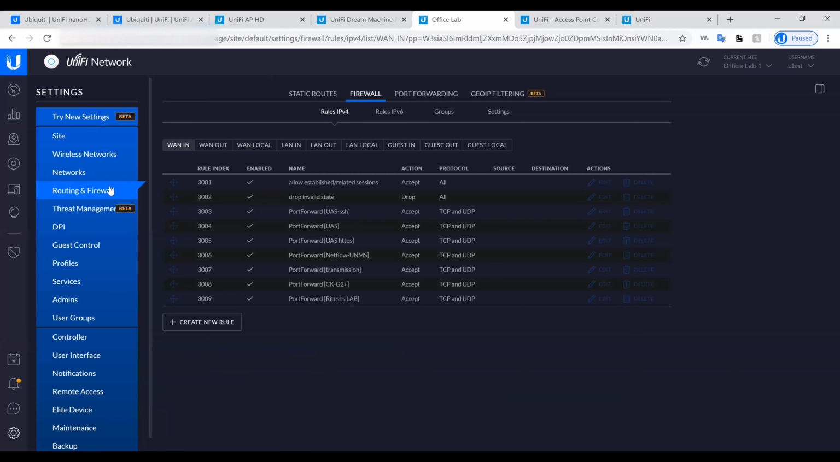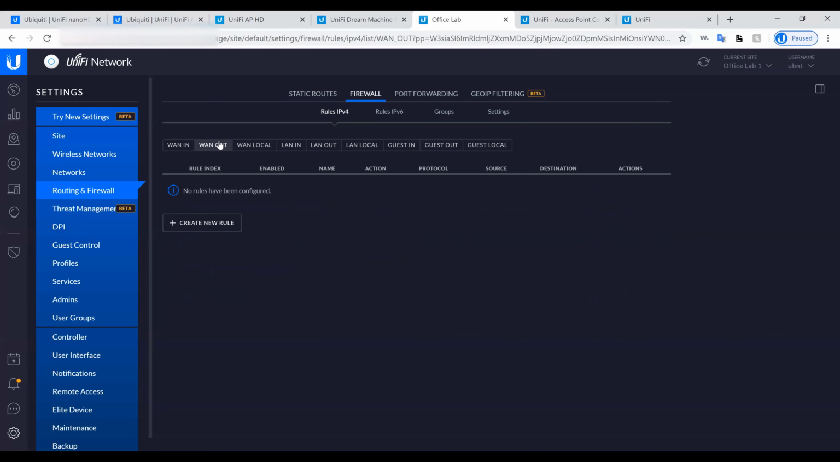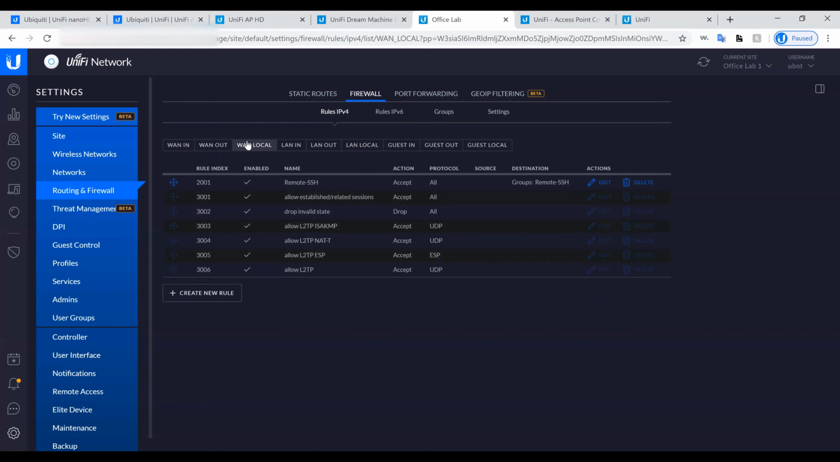Right, so if you look here, there are three groups for WAN, three for LAN, and three for guest. Basically, WAN in rules are applied for any traffic that is going from the internet towards your LAN devices. So you can create those rules over here. WAN out would be any traffic that is going from your LAN devices towards the internet. WAN local would be traffic that is going from the internet to your USG. That is, let's say that you want GUI access or you want SSH access, you can create those rules under WAN local.